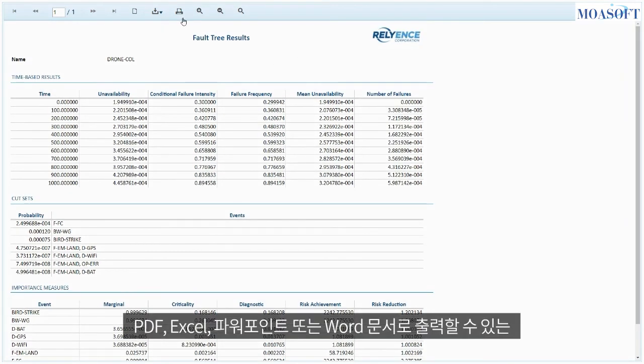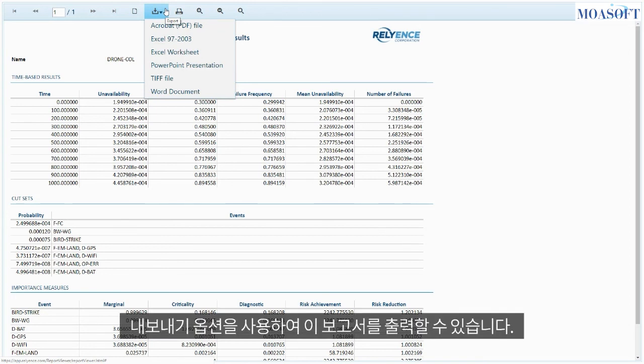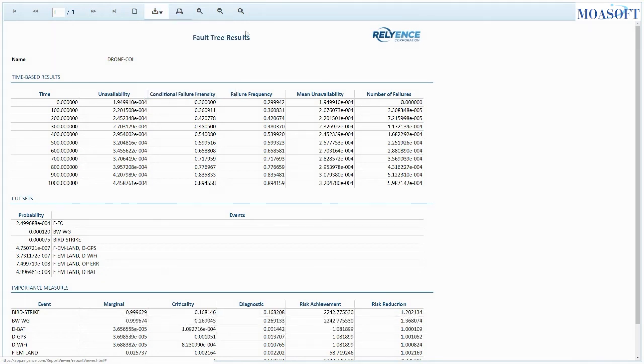Once again, we can print the report or download it using the various export options where we can output to PDF, Excel worksheet, PowerPoint presentation, TIFF file which is an image, or Word document. When done viewing this report, we simply close the browser tab and go back to Relyence.